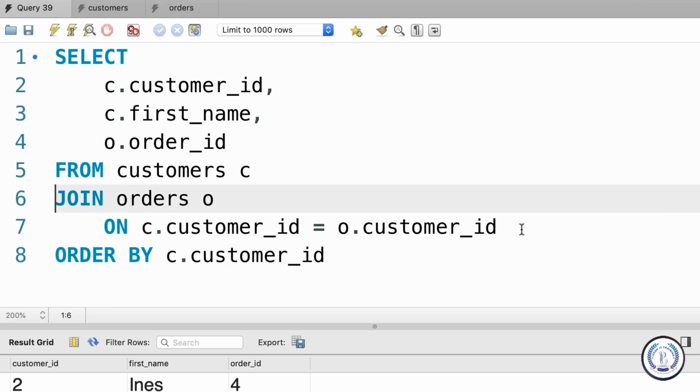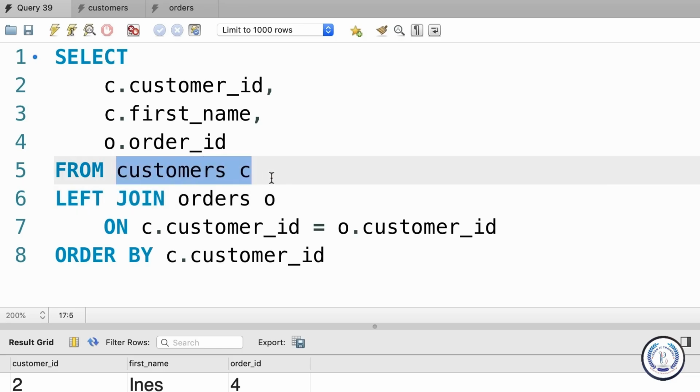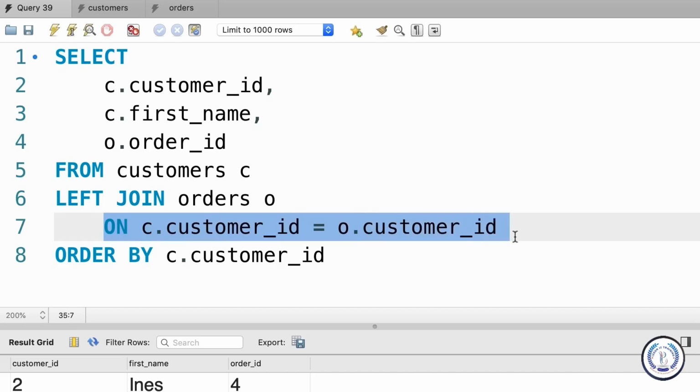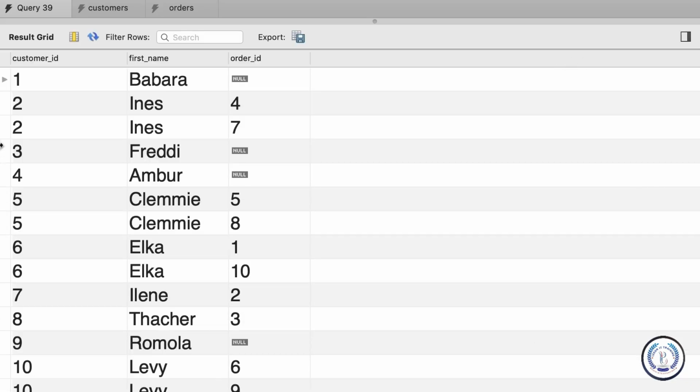Now in SQL, we have two types of outer joins: left joins and right joins. When we use a left join, all the records from the left table, in this case customers, are returned whether this condition is true or not. So we get all the customers, and if they do have an order, we'll see the order ID as well. Let's execute this query and see what we get. So there you go. Customer number 1 doesn't have an order, and that's why we get null in this cell. Customer number 2 has two orders, 4 and 7. Customer number 3 also doesn't have an order, so we have null for order ID. This is the result of a left join.